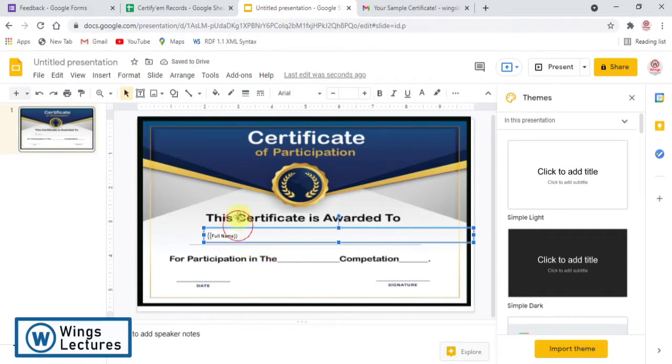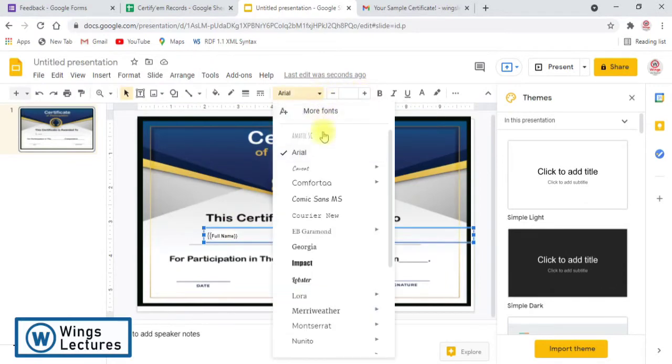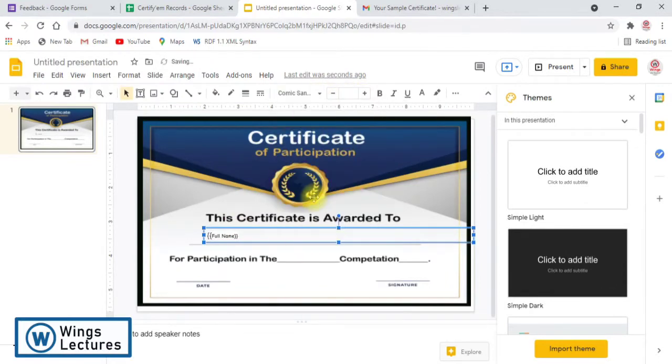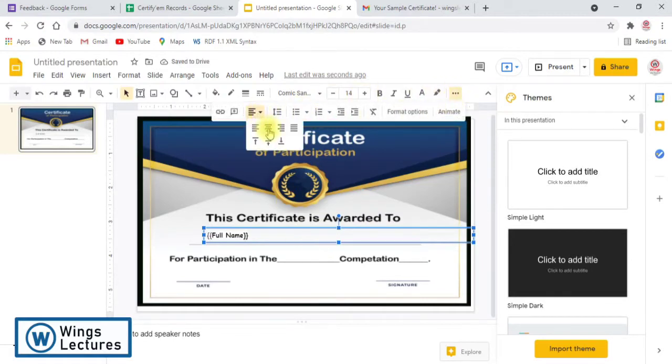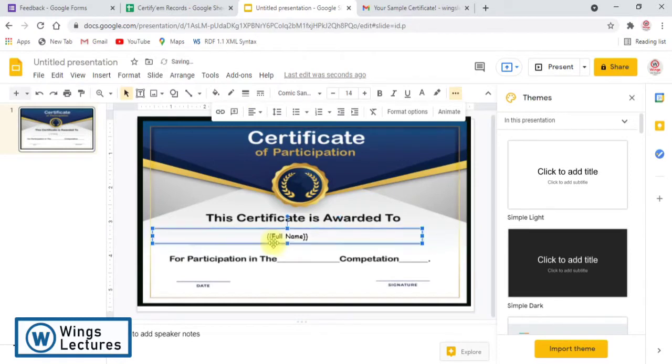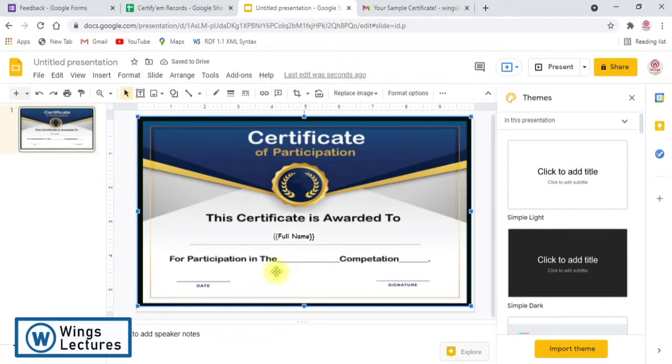You can choose any font and size of the font. I'm keeping 14. Next you can align it to center, and bring it over here. Fine, so that's it. If you want to add some more fields, like date, signature and so on, you can import them as a text box or image. Now it will be saved automatically.